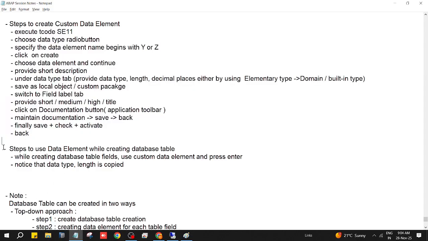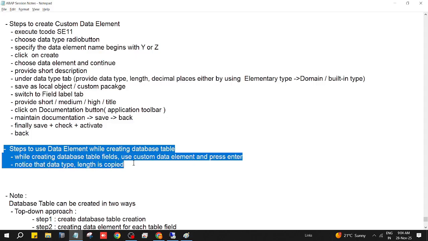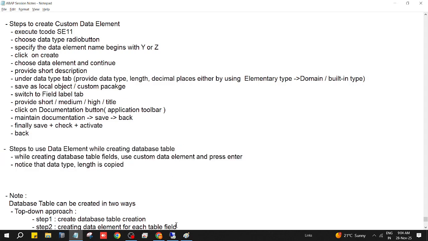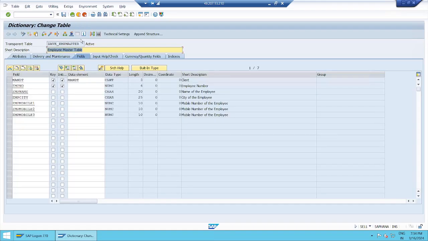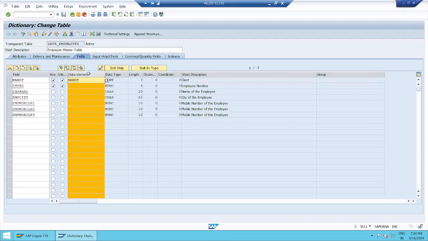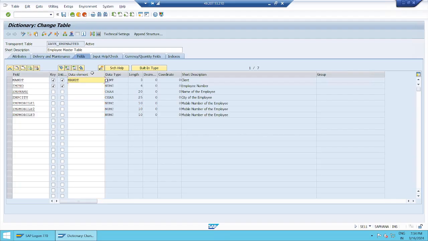It will come back to the usage part. So, steps to use a data element while creating a table. But in our case, we are not creating a table. The table already exists. So you go to the database table, open the table in change mode. Now go to the fields tab, because where do you assign this data element? The data element option is available only at one place. This is the only place you can type a data element. This is also something you remember.